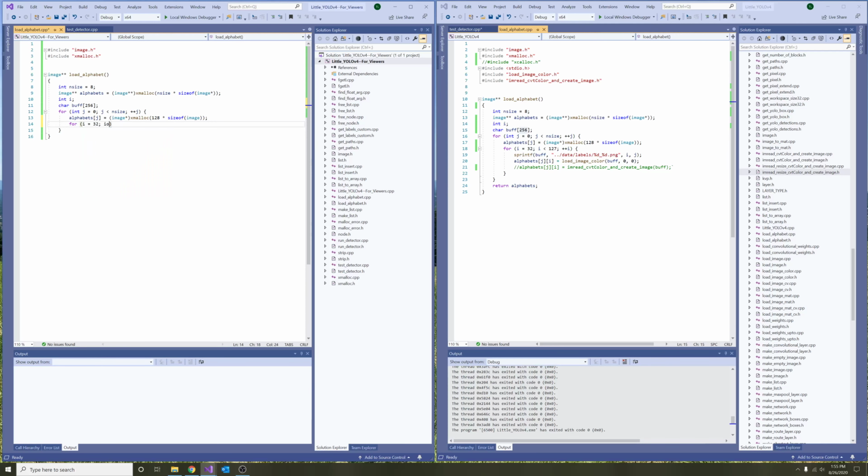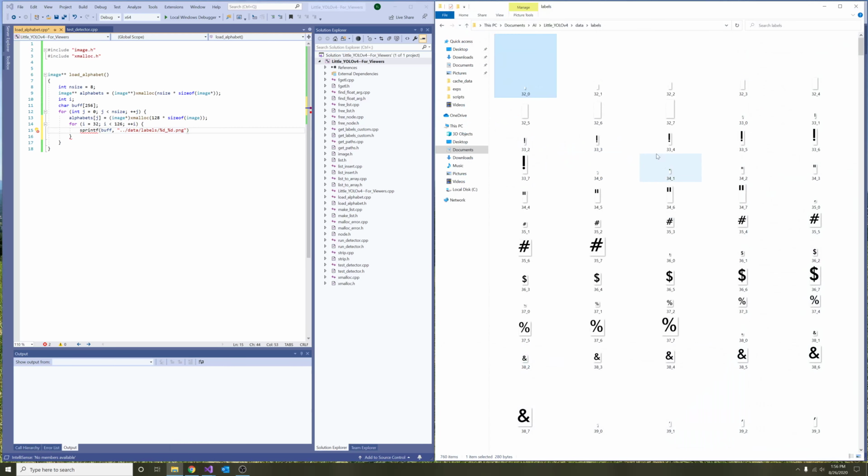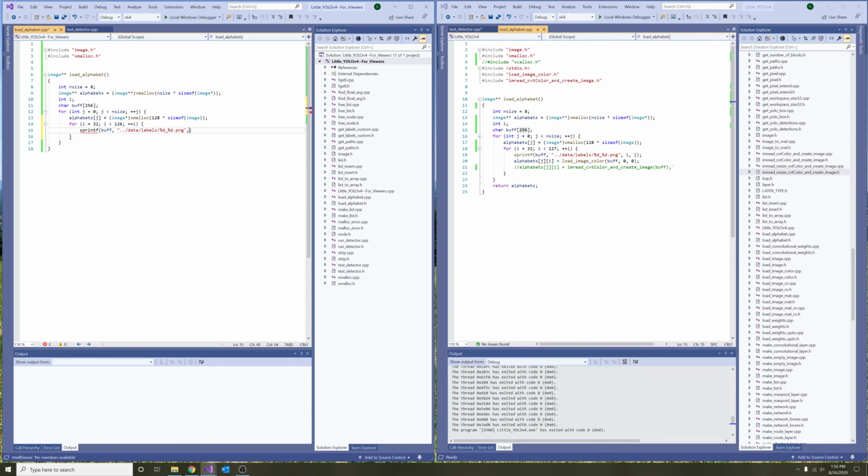Then iterating over characters 32 to 126 in the ASCII table, we store in our character buffer buff the following string with, let's say, character number 33 and the third size, which is a mid-sized exclamation point. And then we need to include the standard input-output library.